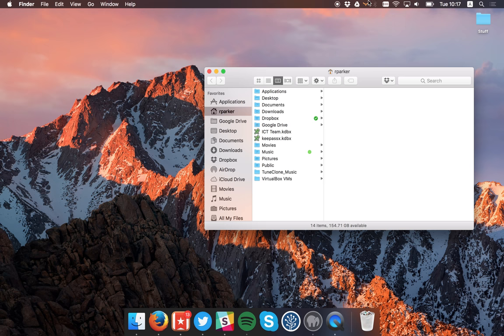Over on the right here, we have the system icons that tell us about how our system's working, what network we're connected to, our battery, things like that. This main area is called the desktop, and down at the bottom we have the dock.